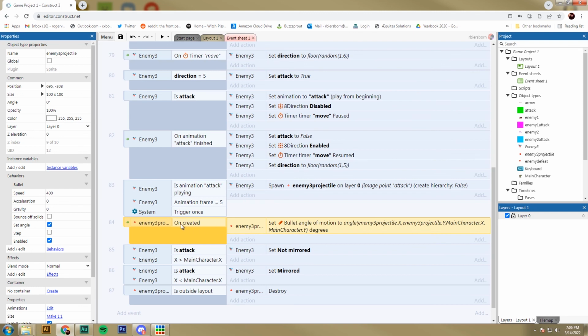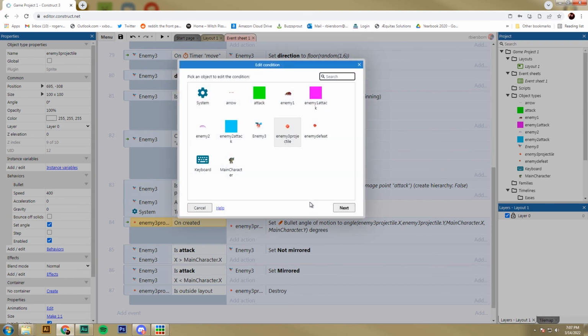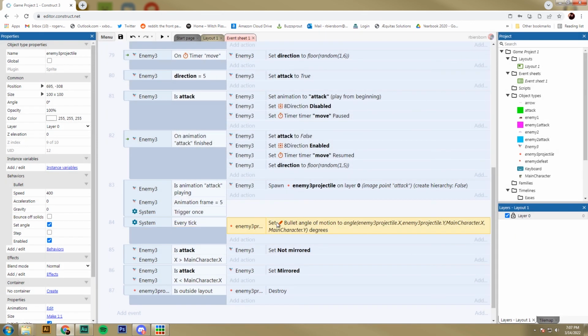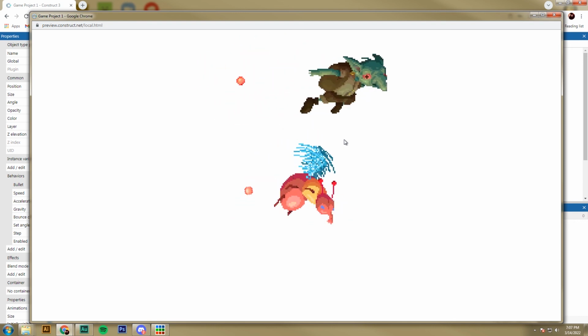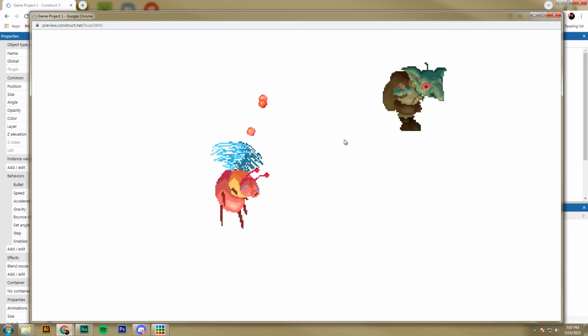If we change this from on created, if I hit back and go to system instead, and I find every tick, what every tick means is every split second of the game, then we can make it track your character's angle and follow its location. So now the projectile is going to be like a homing projectile, right? It's going to chase me.